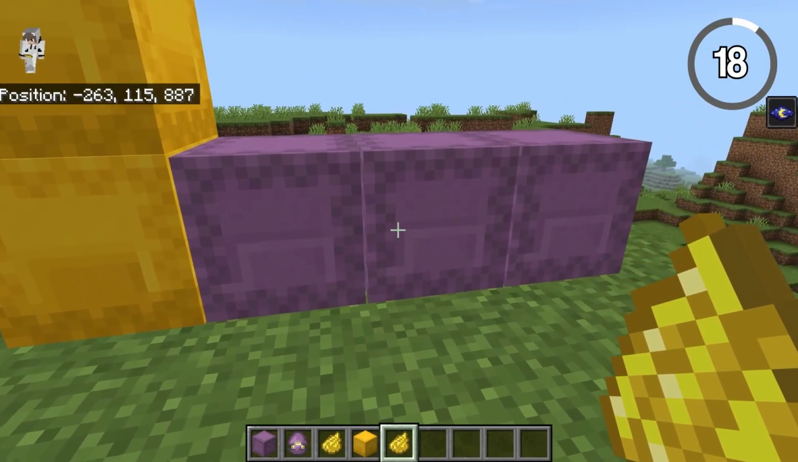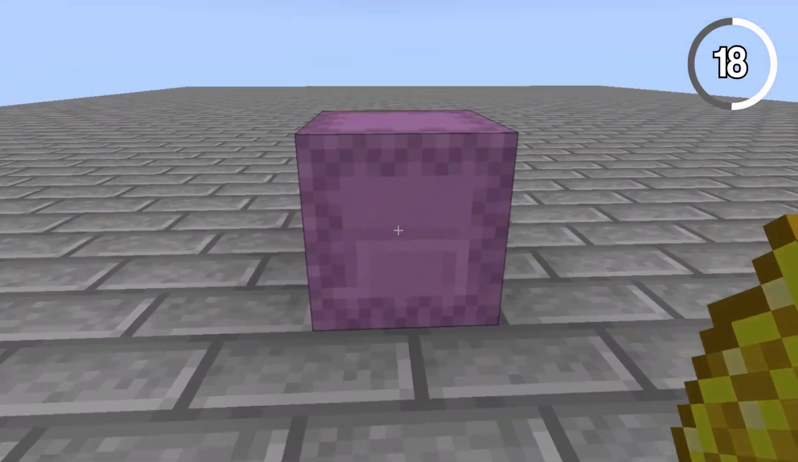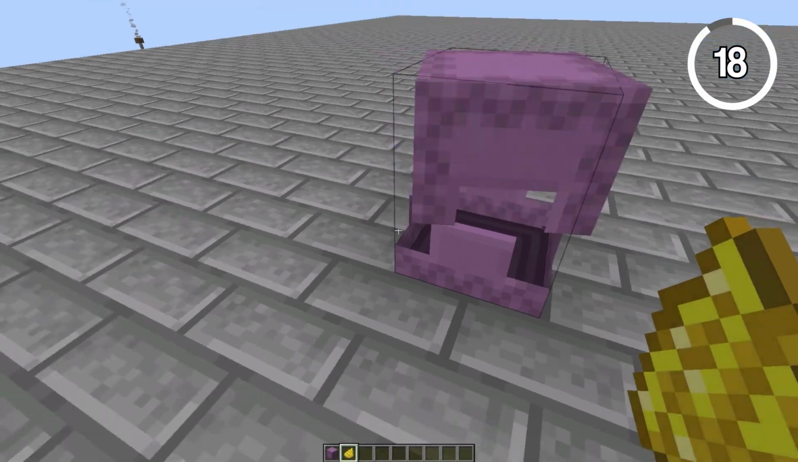In Bedrock Edition, you can dye a shulker box just by right-clicking it with any dye. But in Java Edition, that feature doesn't exist. You can't dye a shulker box by simply right-clicking it.